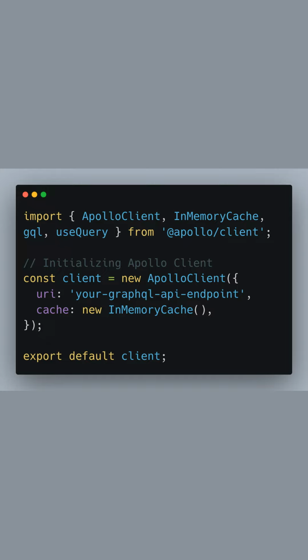We create a new instance of Apollo client by providing a URI pointing to our GraphQL API endpoint. Remember to replace your GraphQL API endpoint with your actual API URL. We also set up an in-memory cache to efficiently cache query results. Finally, we export the client so that it can be used throughout our application.